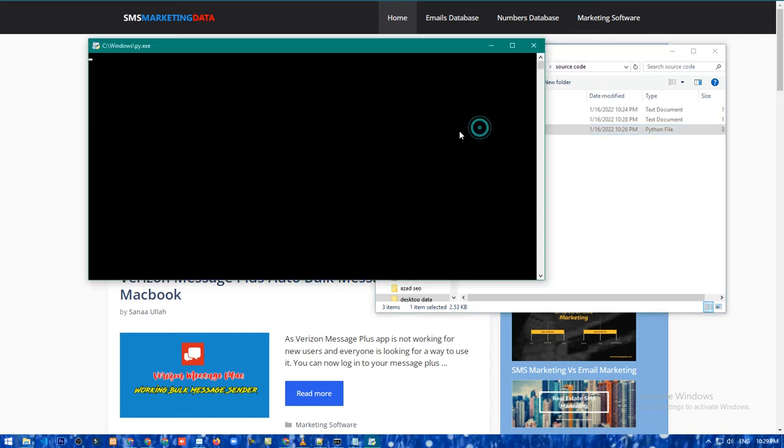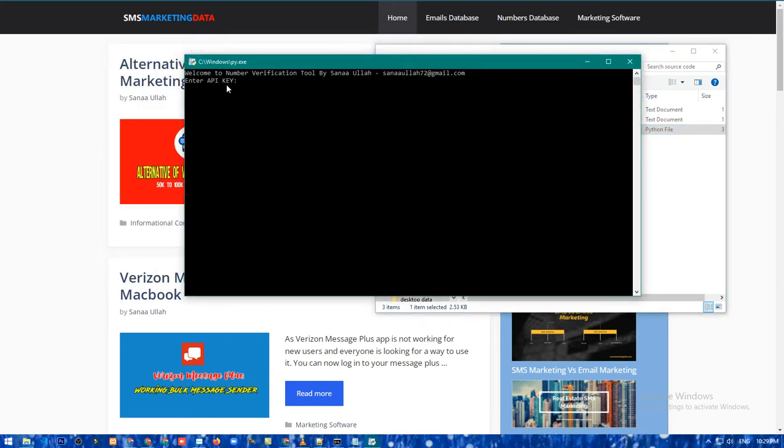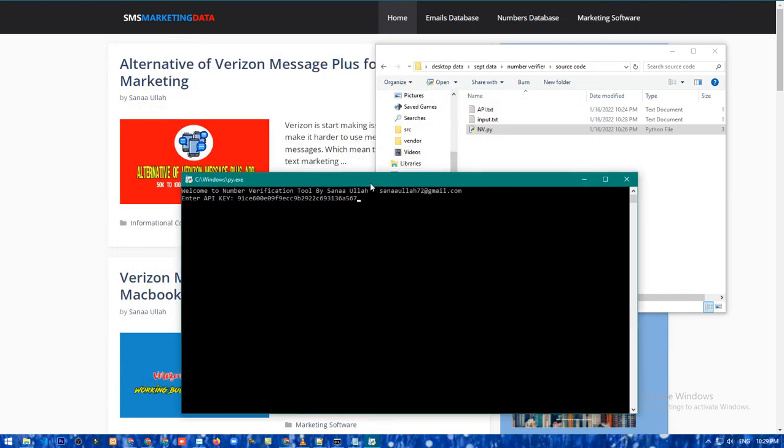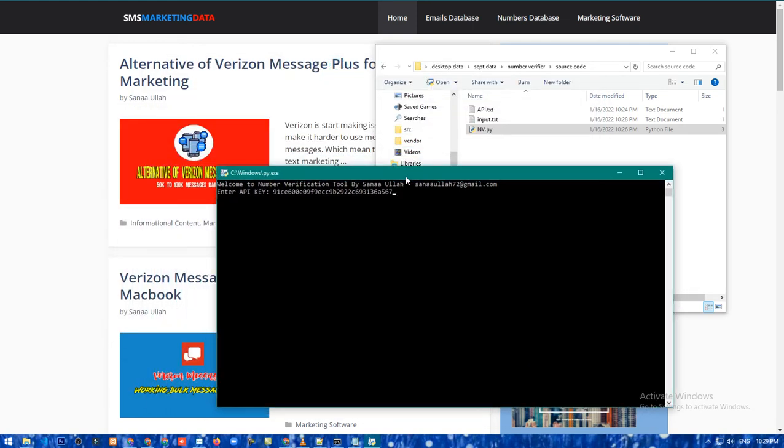So once we run this file, you can see it is asking for the API key, but for the copy which I provide to my clients, it will also ask for the activation key. So first you need to activate the software, then it will ask for the API key. Right now I am using the master copy, so I don't need to activate it. Just simply paste my API key here and press enter, then you can see what is going to happen. So I just pasted my API key, now press enter.